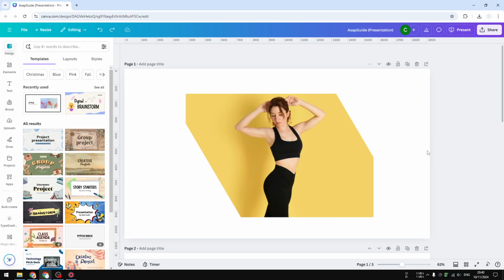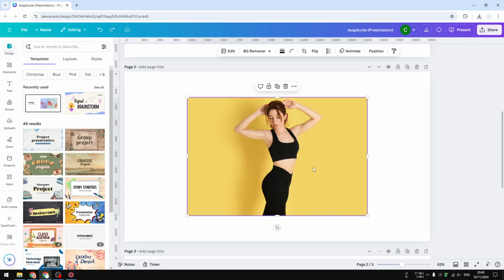Hi, in this video, I'm going to show you how you can crop an image diagonally in Canva. There are three methods that I'm about to show you. But before we start, I want to let you know that cropping an image diagonally in Canva is just not possible. It is not something that is available natively in the platform.